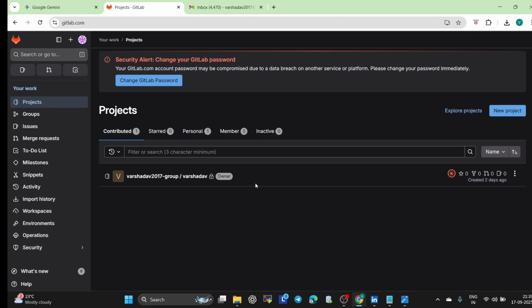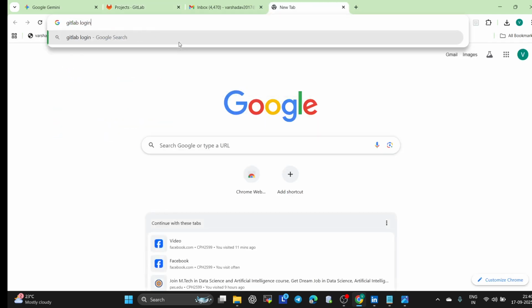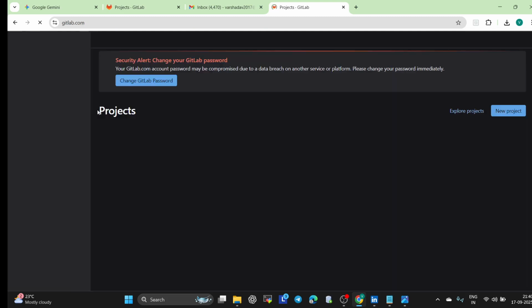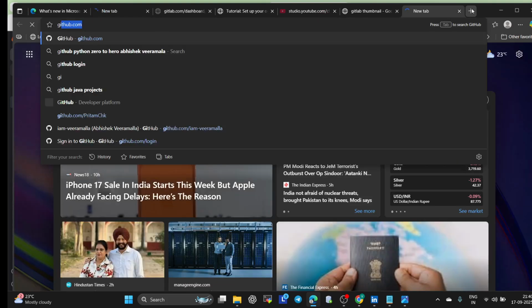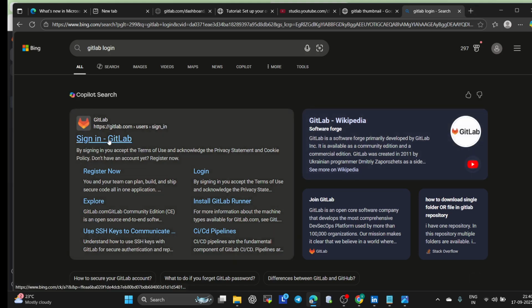make sure you have a GitLab account set up. If you don't know how to create a GitLab account, it's very easy. You just have to search for GitLab login, and the sign in option will be there. For me it's coming. Okay, we'll use some other browser. See here, GitLab login. After that, it will ask for register or sign in. Some options will be asked.